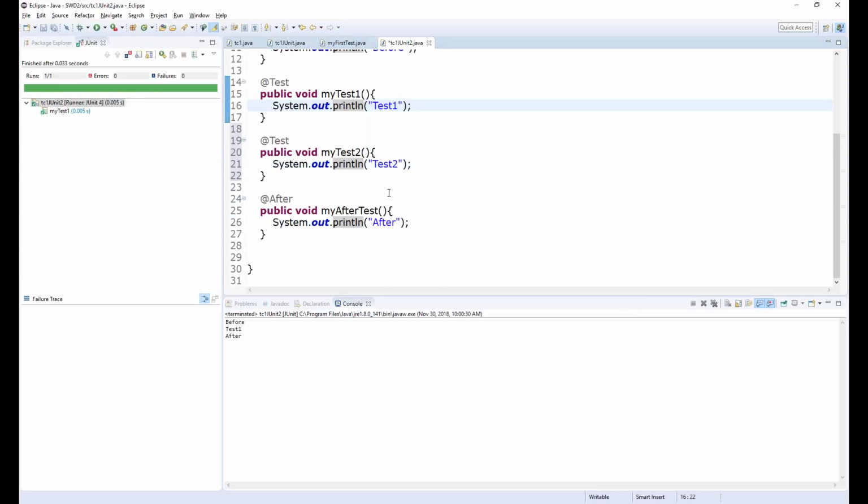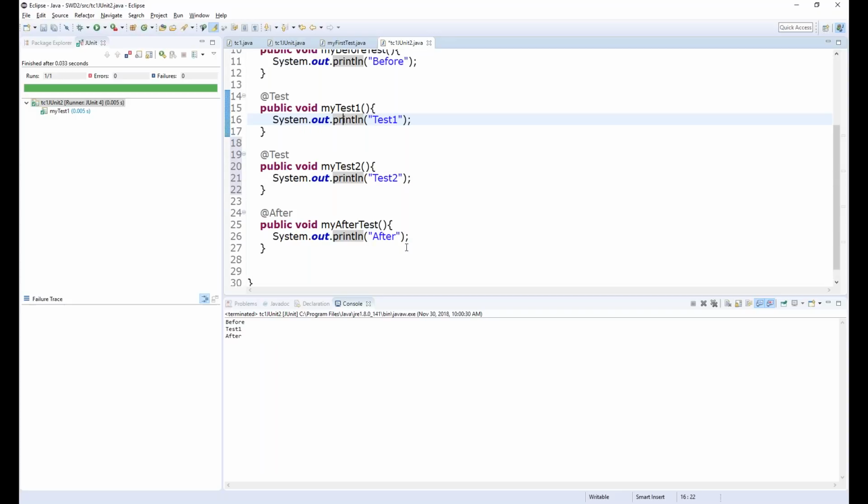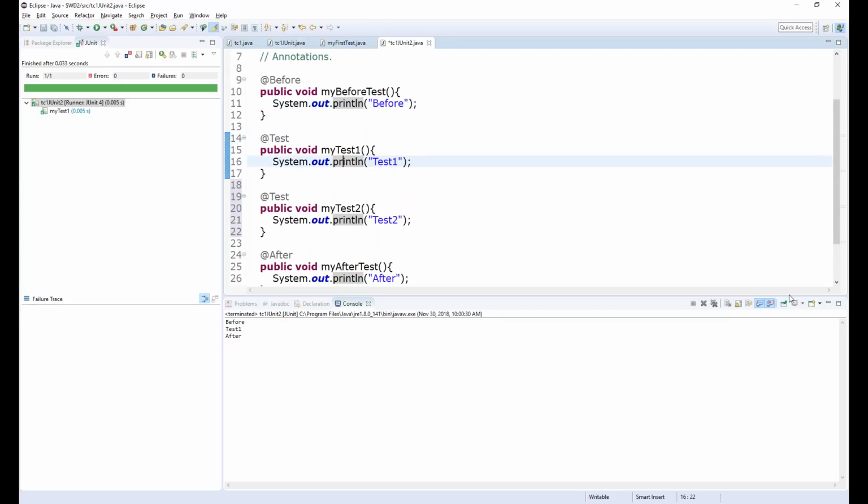Something has to be done before each test, something has to be done after each test. The way the execution will happen is very simple, team. First, it will come here to the at test. Is it a test that I have to execute? Yes. So first, execute this, then do this, then execute my after test.